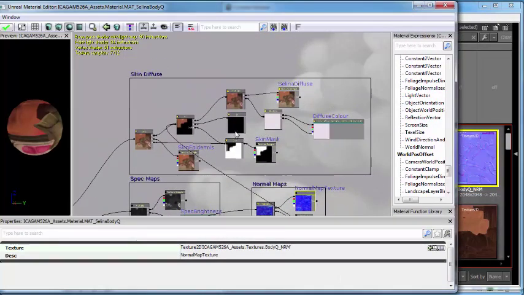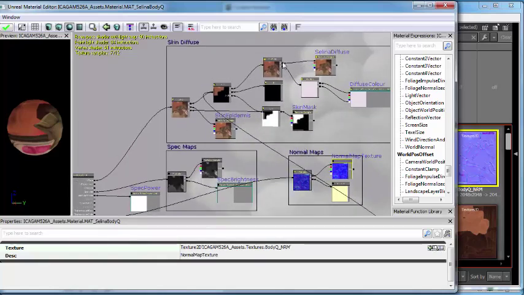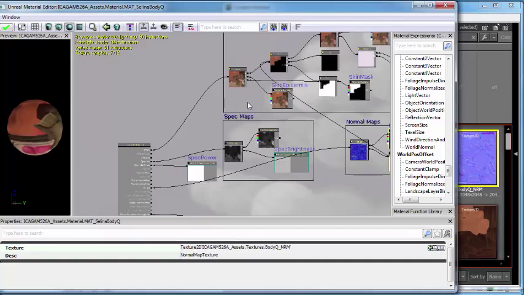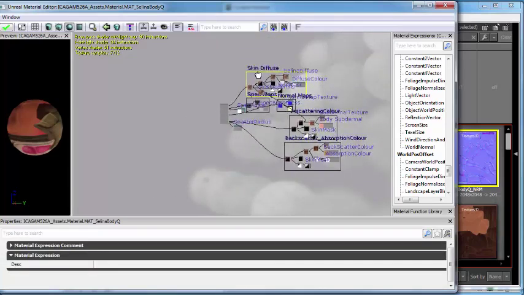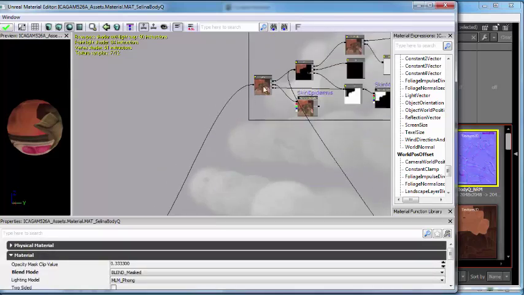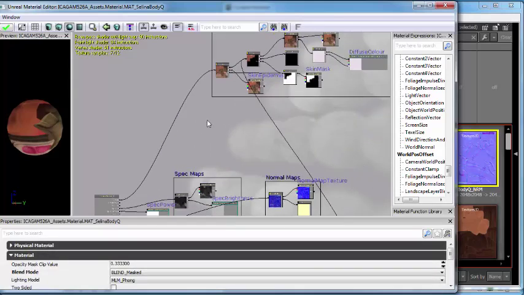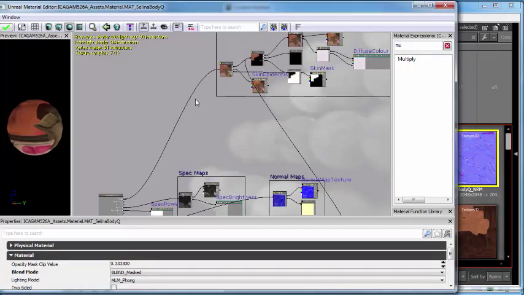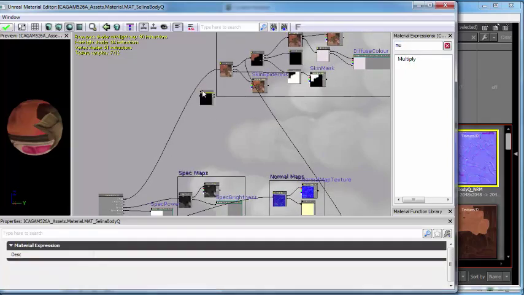Now what the AO does is we want to basically multiply the AO on top of the diffuse. So the end result of the diffuse is this last lerp. What we're effectively going to do is add the AO on top of all of this. So to do that, if you remember right, you can either come into Material Expression, type in M for multiply, click and drag, or hold down the M key and click and it'll bring in a multiply.